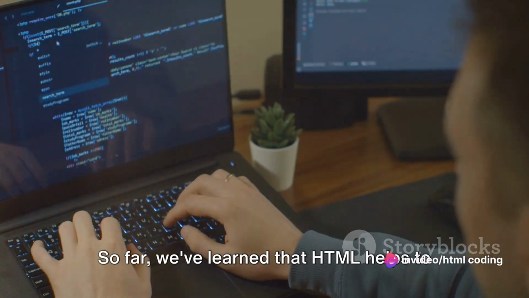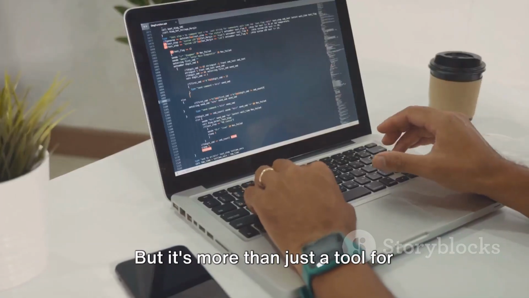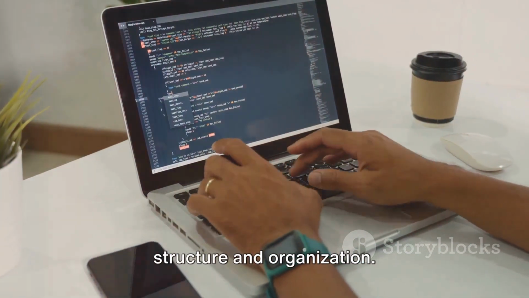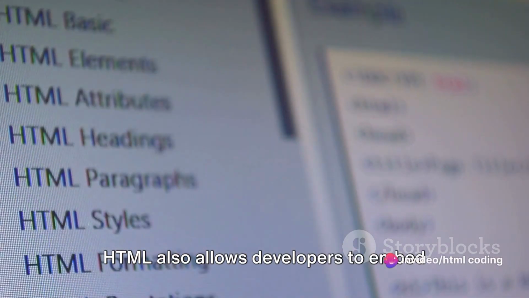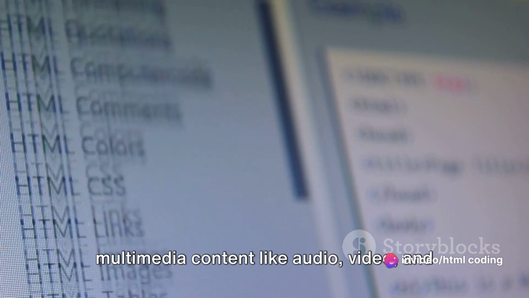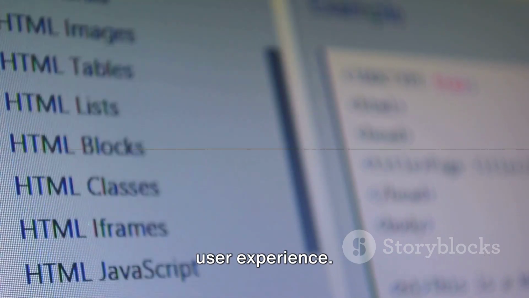So far, we've learned that HTML helps to create and organize web content. But it's more than just a tool for structure and organization. HTML also allows developers to embed multimedia content like audio, video, and interactive forms, enhancing the overall user experience.